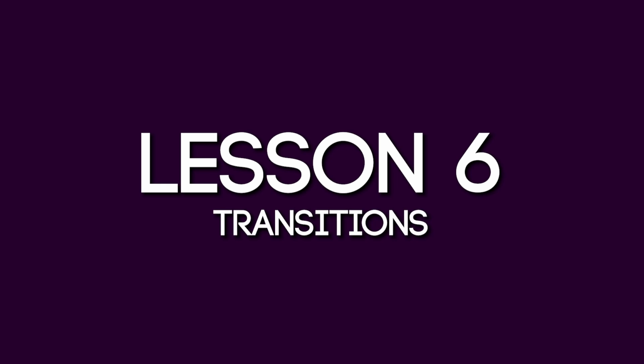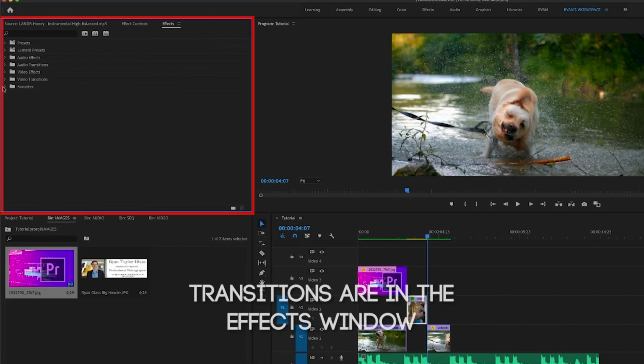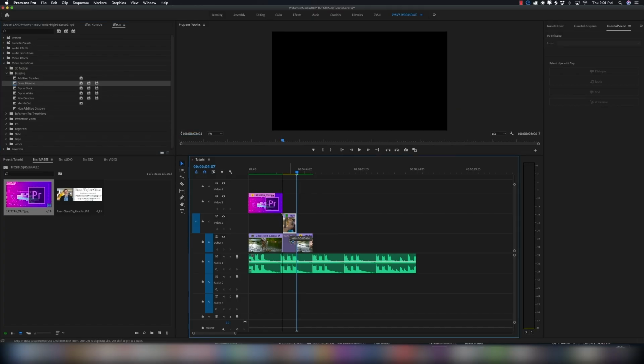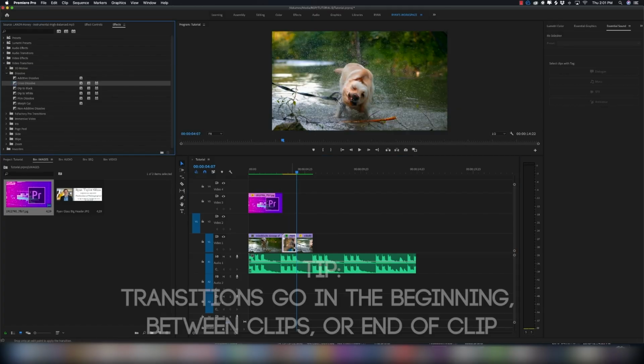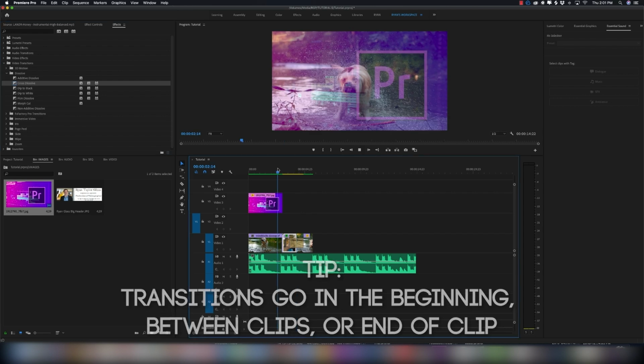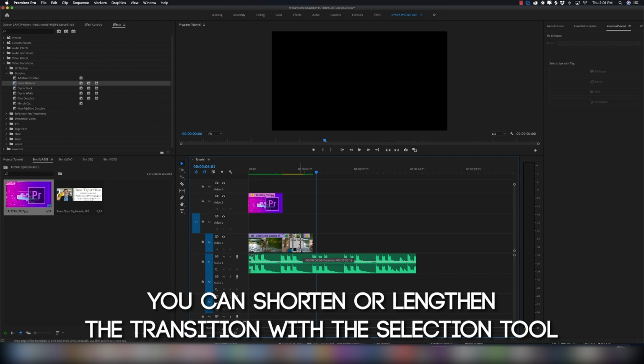This lesson will cover transitions. Under the Effects tab is where you'll find video transitions. The most commonly used ones are cross dissolve, dip to black or dip to white, and cross zoom. To place a transition into the timeline, it needs to be placed either before, after, or in between two clips. You can shorten or lengthen the effect like so.